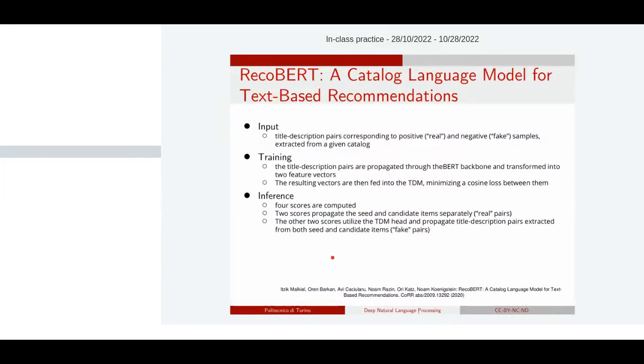So you get title-description pairs. In order to train the language model in a self-supervised manner, you have to generate both positive and negative pairs. The positive ones are the mappings between title and description, like in the question answering scenario. I pick the text of the question and I map it to the text of the correct answer to that question. And this is the positive example.